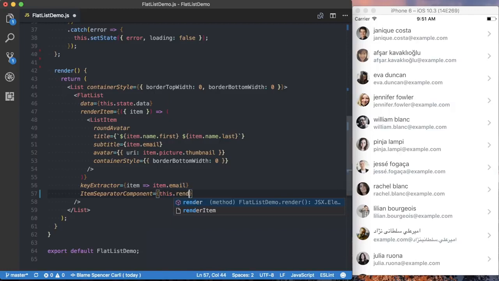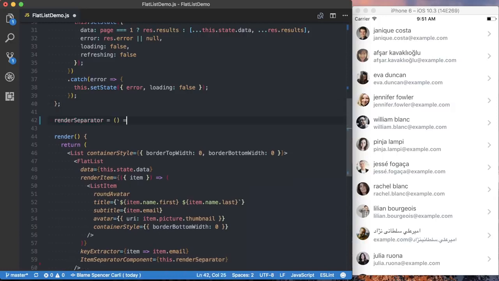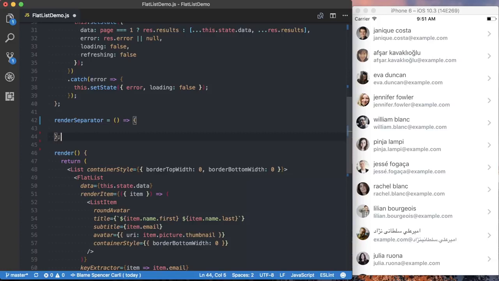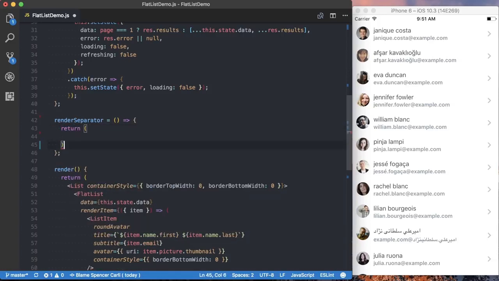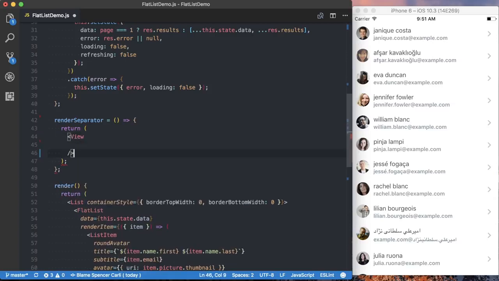In this case, we're going to put it in a new method on our component. So we'll say this.renderSeparator. Okay, and now we need to actually create this renderSeparator method. So we'll go up here and we'll specify this. And all it's going to be is a basic view. So I'm going to return a component. It's going to be self-closing.